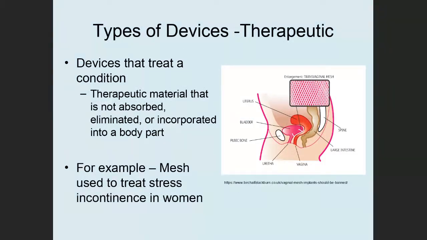Some devices are classified as therapeutic, meaning part of the treatment for the patient's condition. A therapeutic device is defined as material that is not absorbed, eliminated, or incorporated into a body part, but treats a condition. For example, in this picture, you see mesh being used to treat stress incontinence in women.